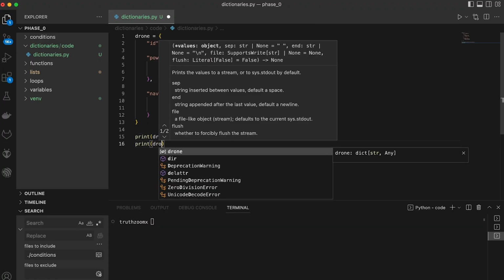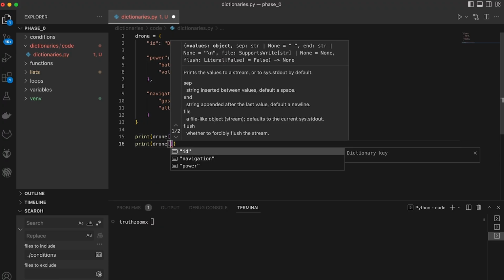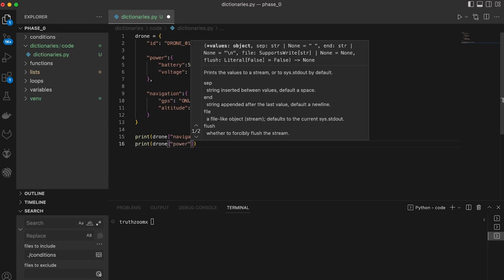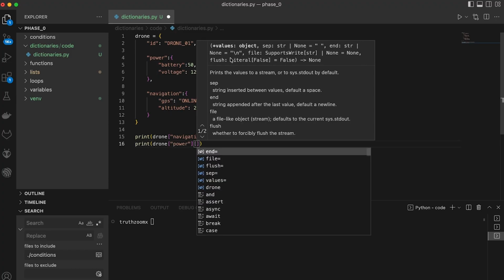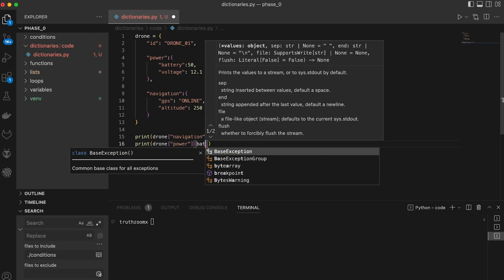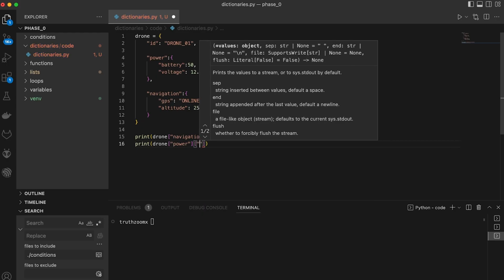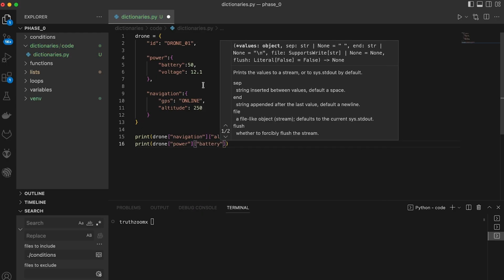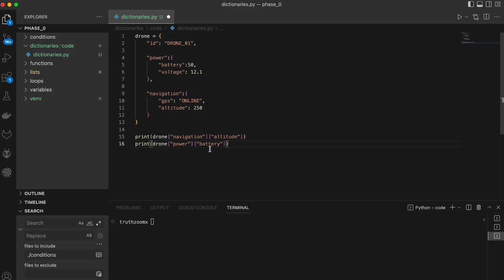Let's say you want to call a drone, and then inside the drone, something within the power, and then I need you to call, let's say, the battery level. Okay, I want to check the battery of that particular drone. So I'm calling the power. Within the power, I need to call the battery. So this is supposed to print 50, right? So let's save it. Here we go. It's showing 50.